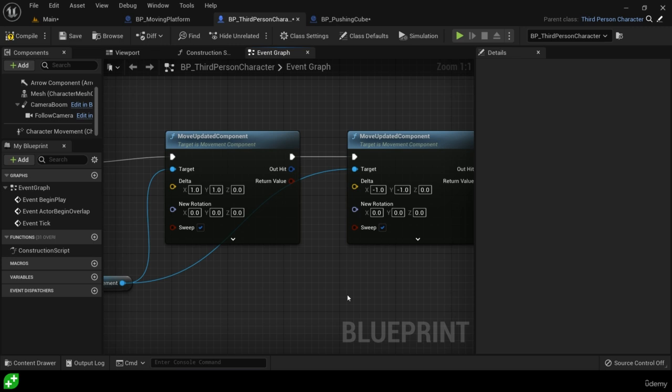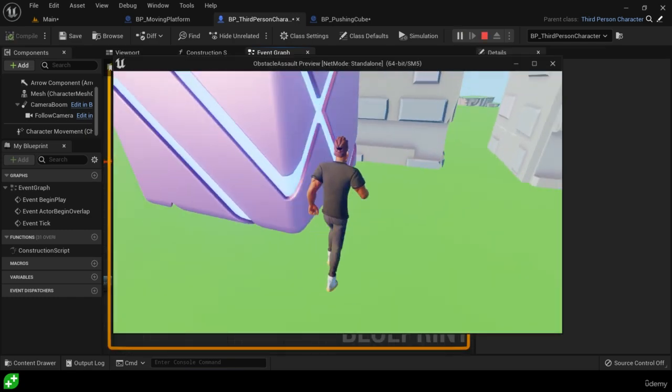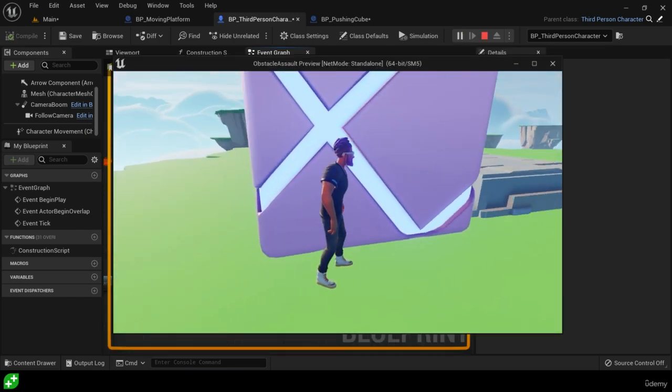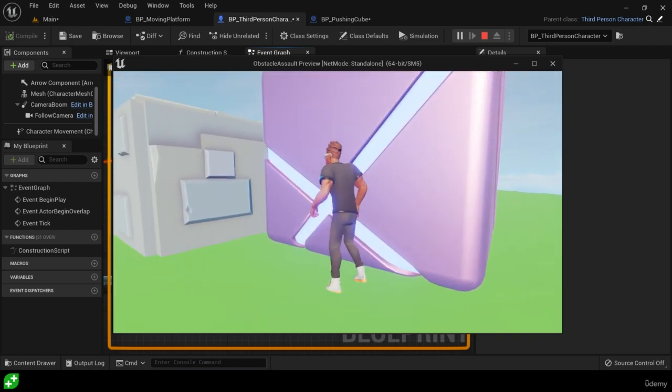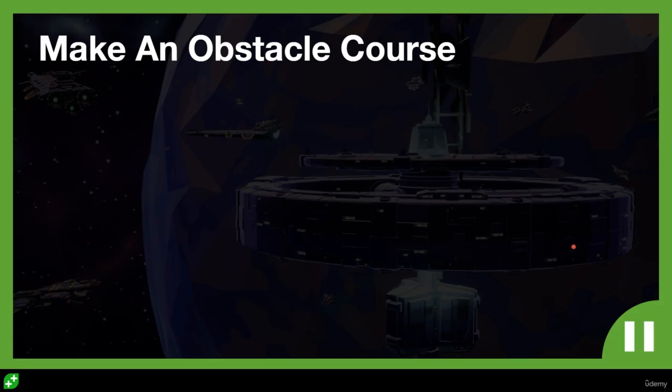However, because we've forced the movement component to look for these collisions with the sweep, it's going to react smoothly to the pusher. So let's go ahead and hit play and go and stand in the path of our pusher. And you can see we very smoothly get nudged just out of the way like so. So I'd like to challenge you to make an obstacle course of your own using this pusher and moving platform components that we've put together here.